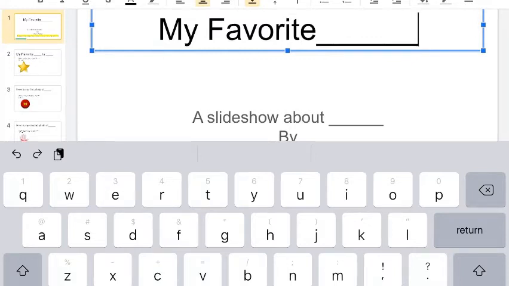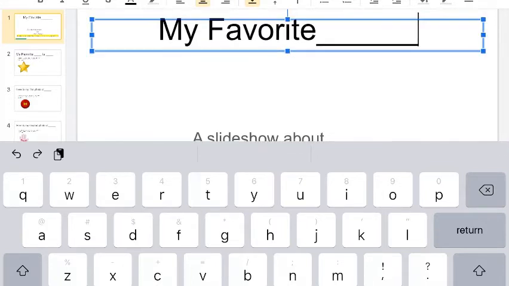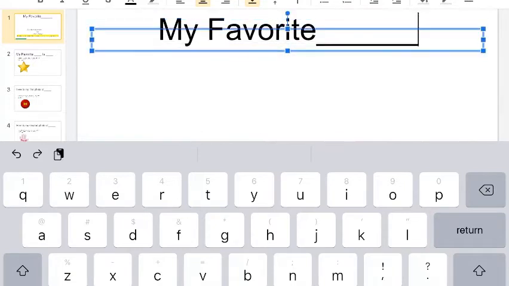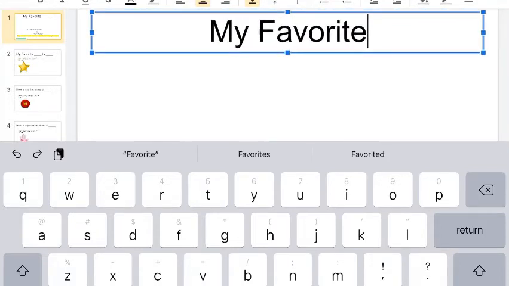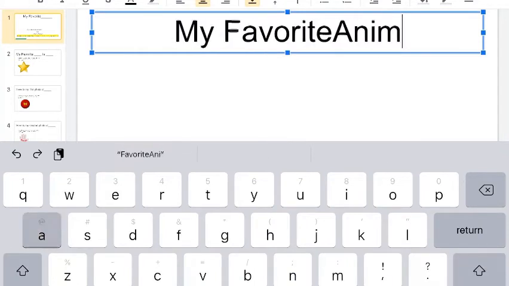Now, one thing to note, if you notice, there's the blue box around my favorite. Every once in a while, if you see the box small like this, it might make it hard for you to select. So you want to make sure that you grab one of those middle blue squares, click on it and drag it up, so that the blue box surrounds the text that you're trying to edit. So now I'll just go ahead and delete that and say my favorite animals.